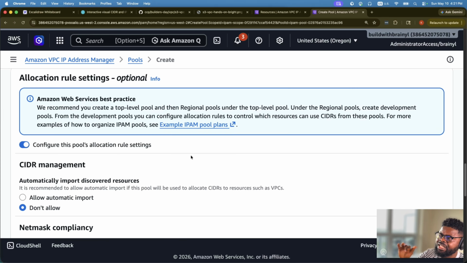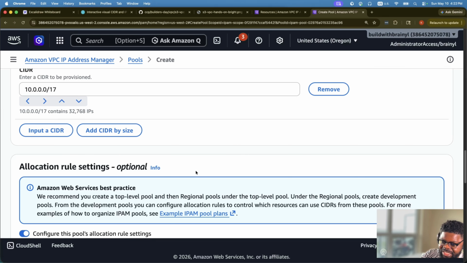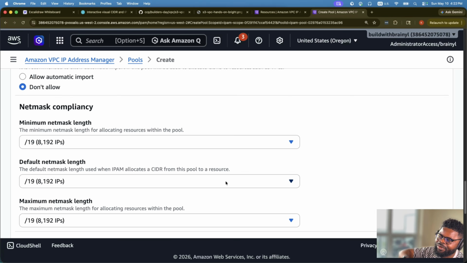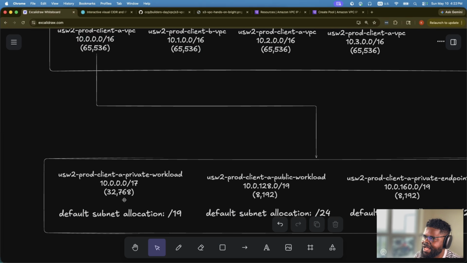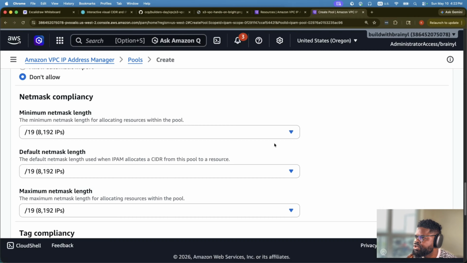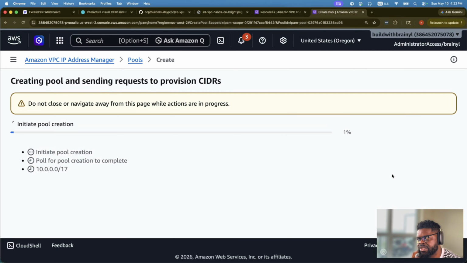So we have this condition set. It should itself be /17, which will give us 32,000, but inside of it, only give us IP address spaces of /19. Okay, that's what we're saying, and that mirrors our diagram. We're saying /17 should be that private subnet that has 32,000 IP addresses, and then within that, I should be able to allocate subnets that are /19, and go that route. Okay, so I'll create this pool. So that pool is being created.